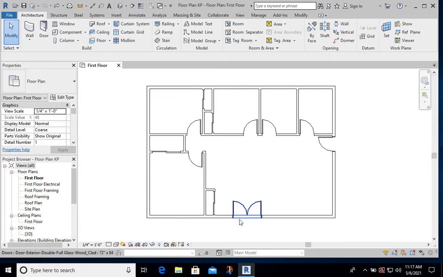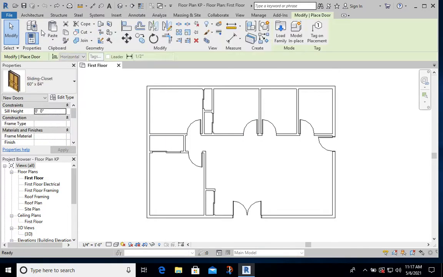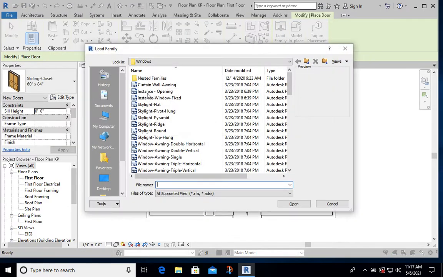Now, these are technically windows, but they are found in the doors category in Revit, so they're always used with doors. That's where they put them. I'm assuming that's why. So we're going to go to Load Family once you're in Doors.